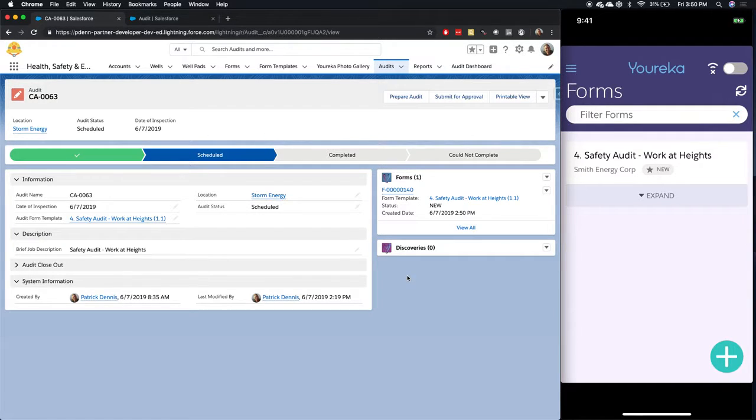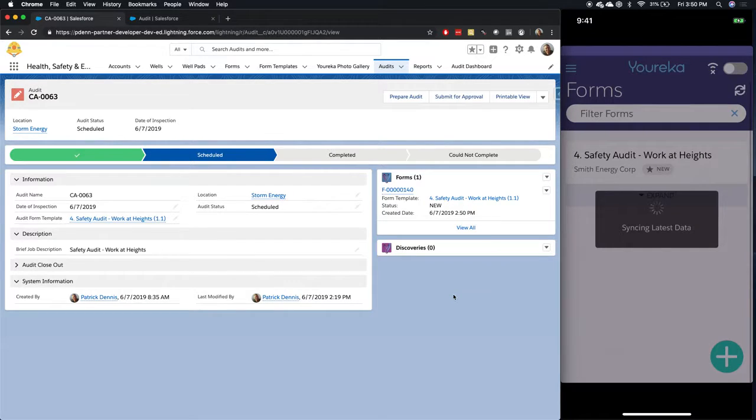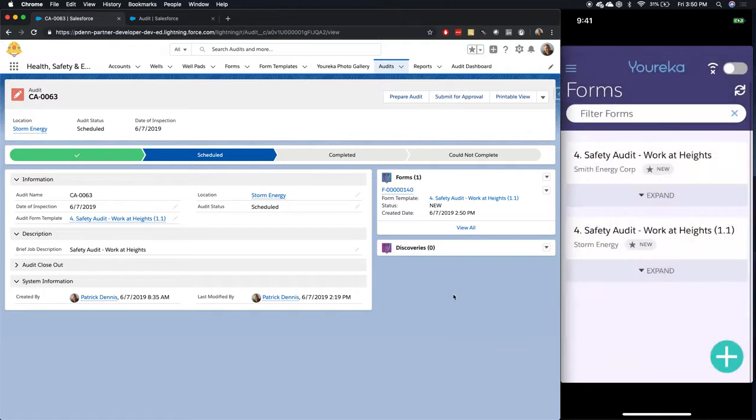In this case, the audit that we're going to be doing is a work at heights audit, so we're going to be going out into the field and answering a bunch of questions about people who are on ladders and using mechanical lifts, etc., to make sure we're safely handling all of those processes. So I've created my form record. Now I'm a mobile user that's actually going on site, and I am responsible for filling out this form. Before I leave the office and I've got internet connectivity, I'll sync up, and that new form record has been created for me. It's Storm Energy. That's the audit that we're going to be doing.